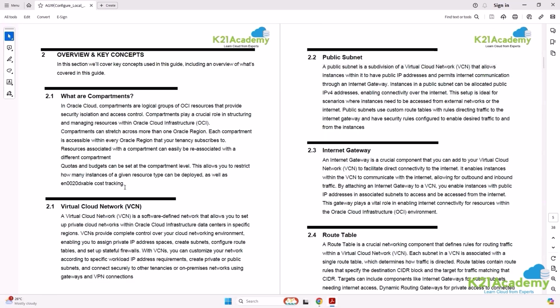In each VCN, we can have different subnets. We can have a public subnet, which permits internet connectivity over the public network. We can also define a private subnet, which ensures that only the private resources can interact with each other within OCI. Then we have the internet gateway, which comes under the route table rules. In case we want to define internet connectivity, we need to set up the internet gateway.